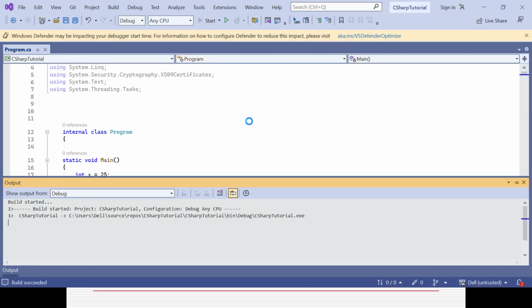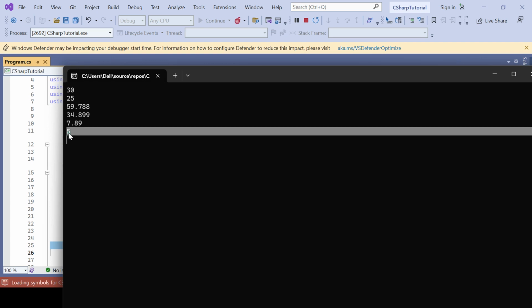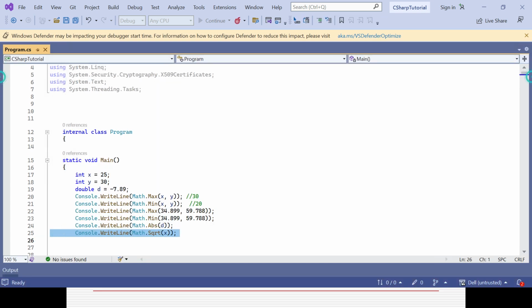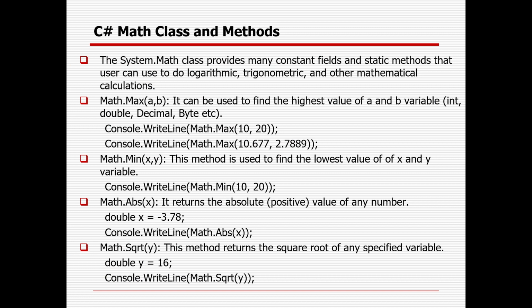Now let's run the code and see whether the square root comes as 5. It will give me the square root of any variable. It can be a double, and it can be an integer as well.